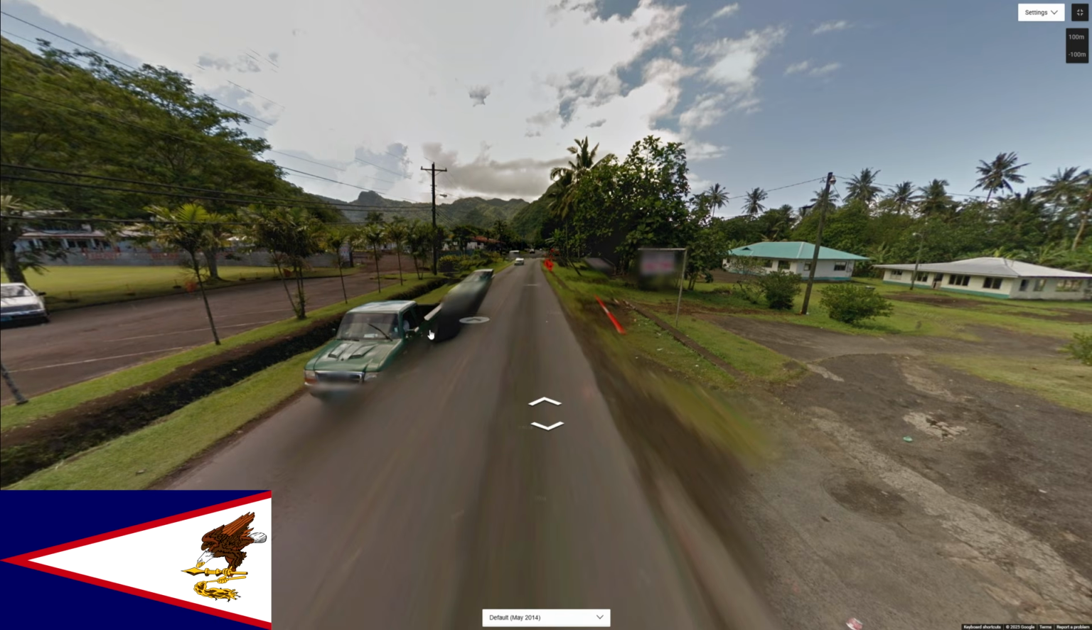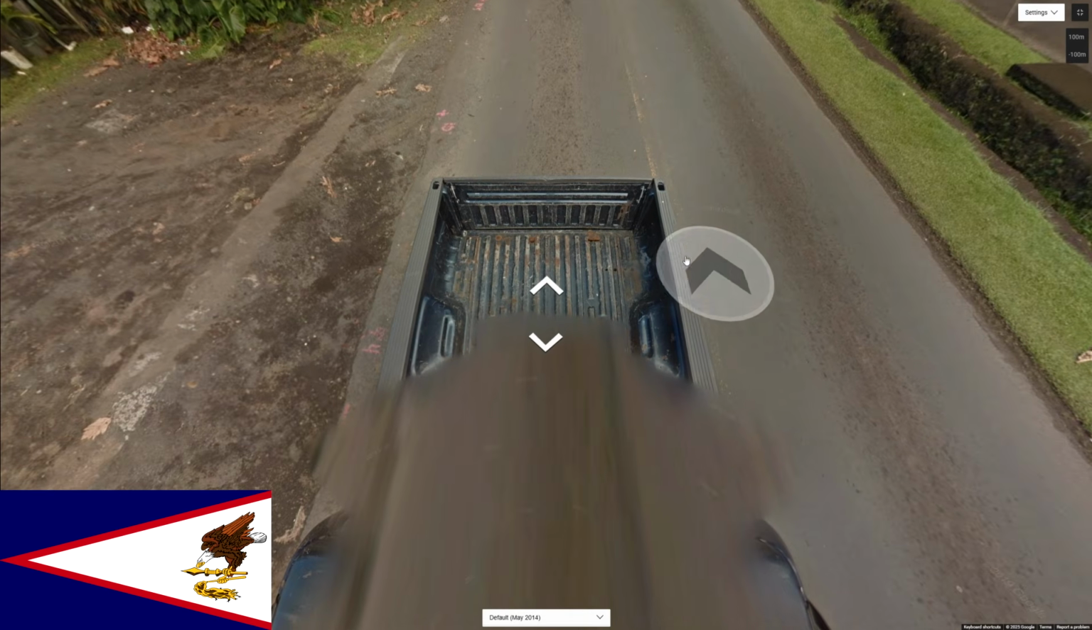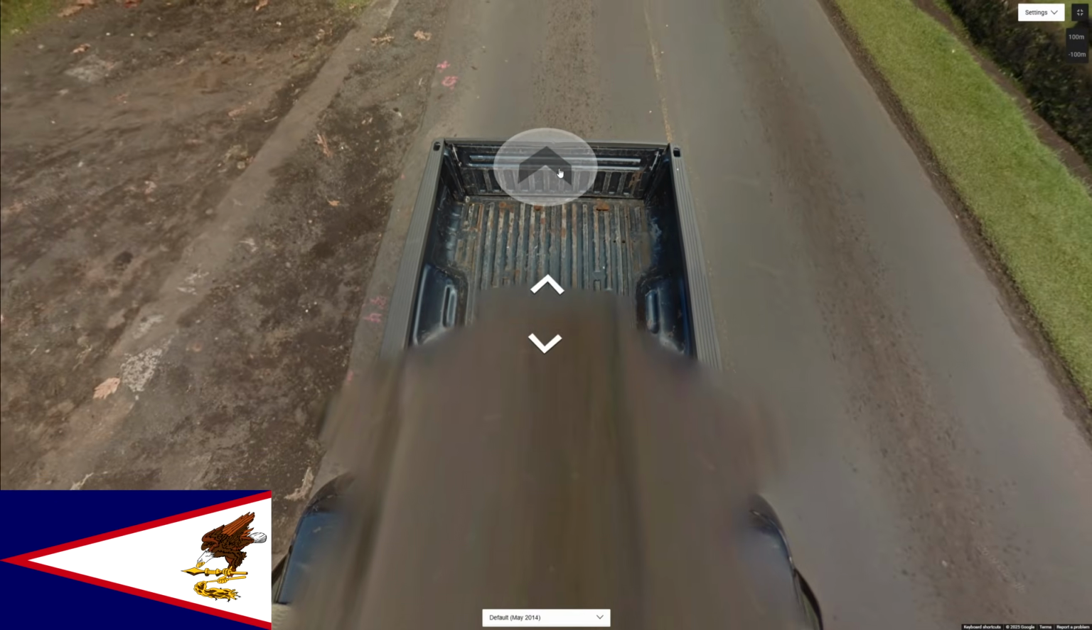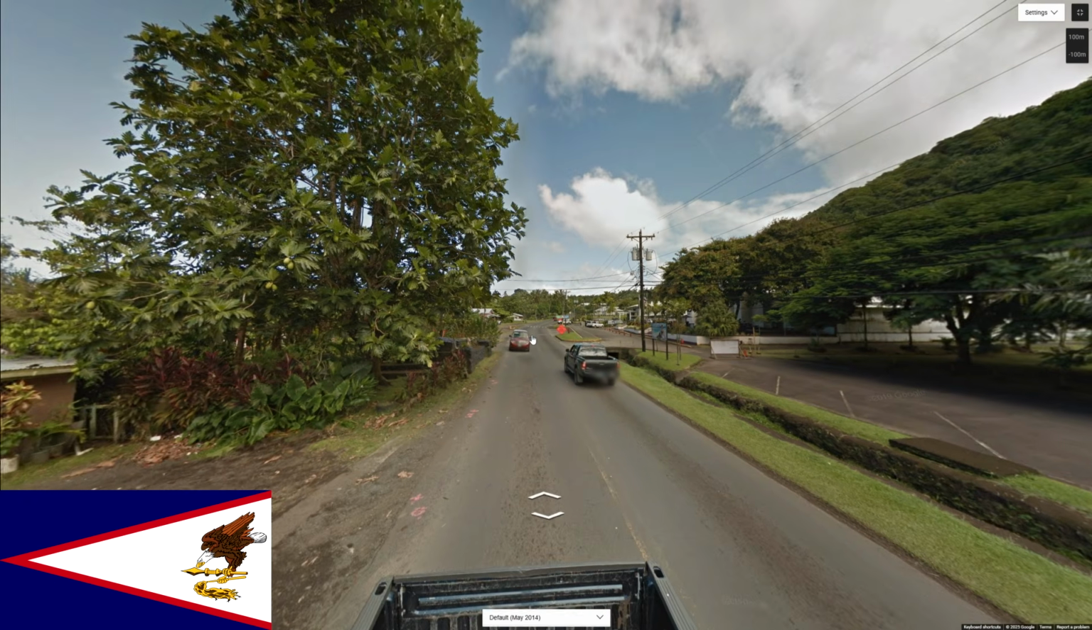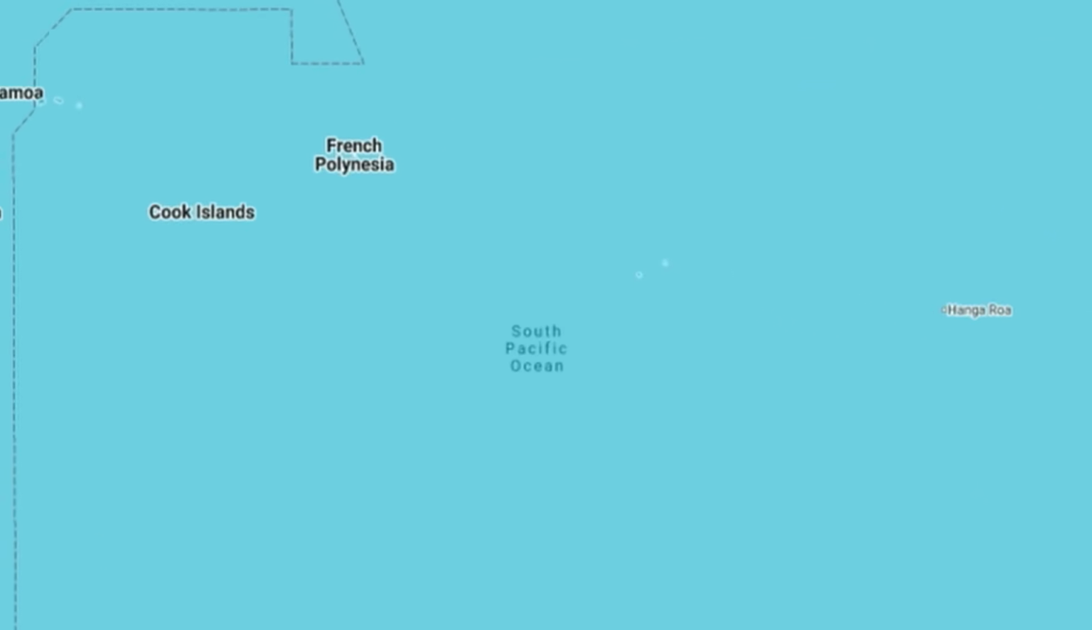Every single island here in the American Samoa does have a unique car as well. The main one you get to be focused on is this black pickup truck. As you can see, it is a little bit rusty. This is the main one that you will see here in this US territory. But wait, what are those little blue dots doing way over there?